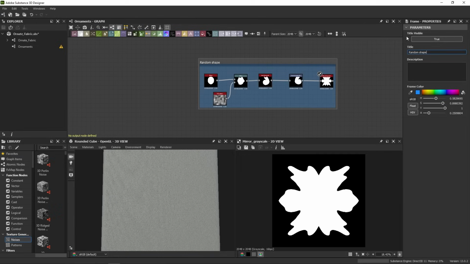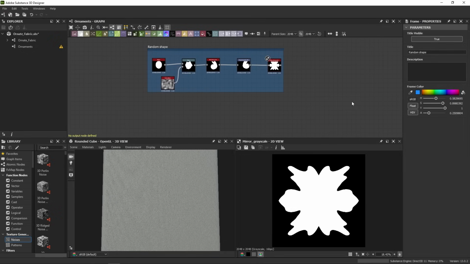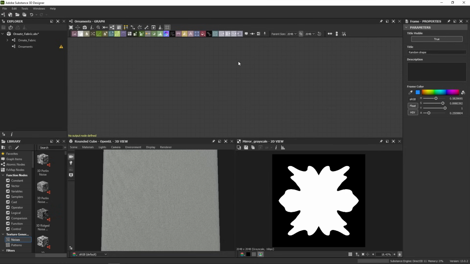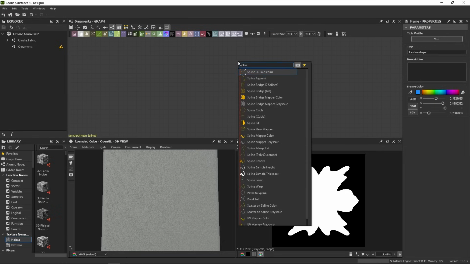Now let's say you don't want to generate just random shapes because you have a specific design in mind and you want to be able to reproduce it procedurally with more control. You could get there using warps, but it would quickly get tedious. Instead, I'm going to introduce you to a new family of nodes. So let's move away from this first setup and type in spline. Now the spline nodes are a big family. You can spot them with that yellow color code. To get started, let's bring in the spline polyquadratic node.